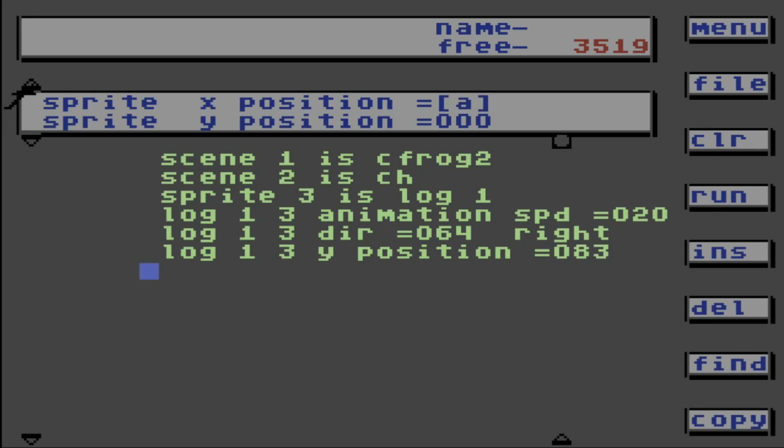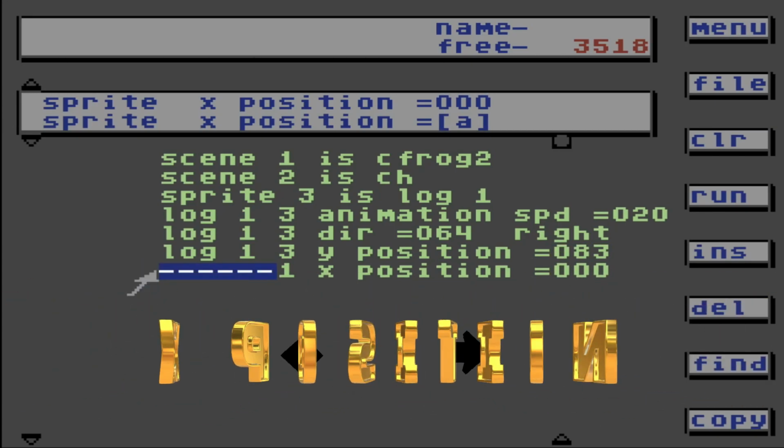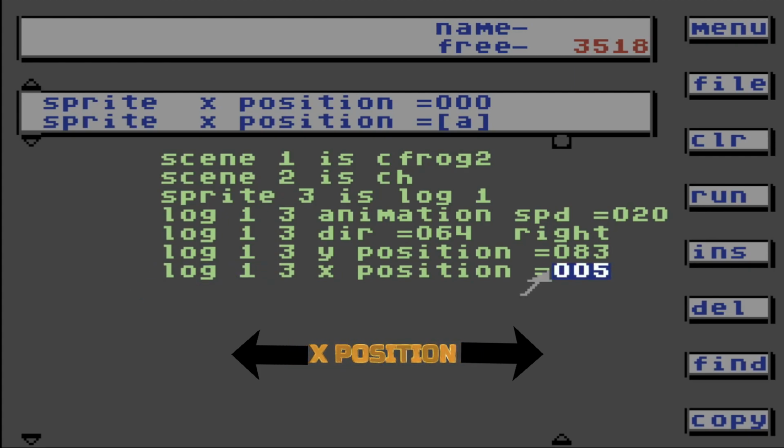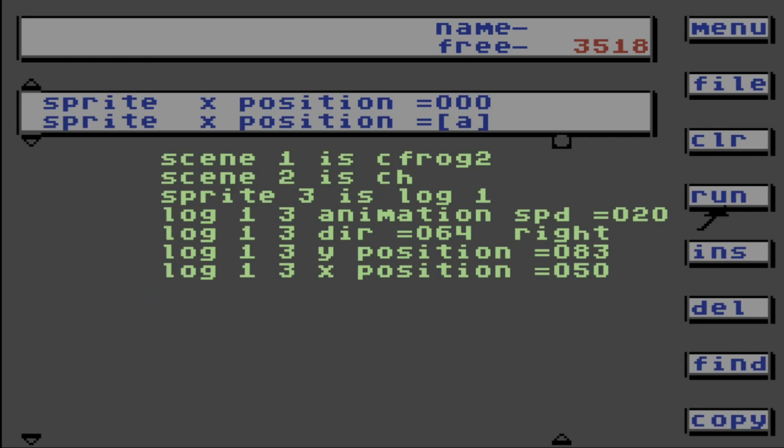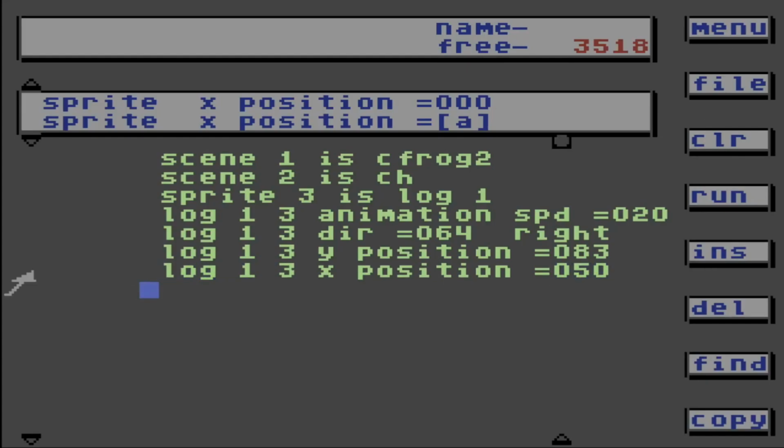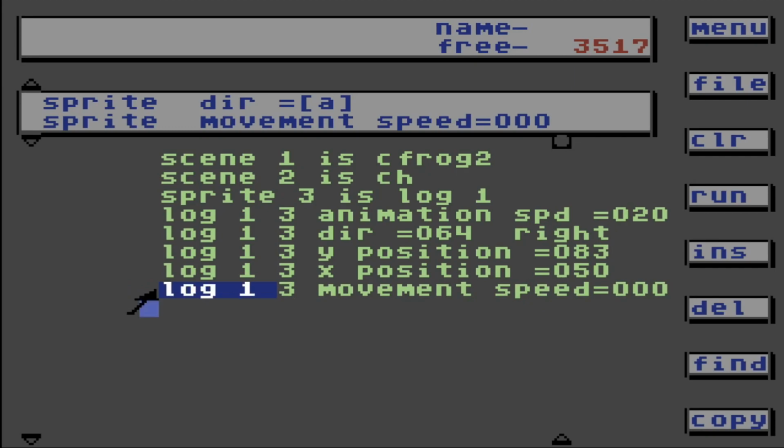You know what I gotta do next? I gotta find an X position for my sprite 3. Let's make the X position 50. That sounds good. Let's see how the placement was. Take the arrow and put it on run. Yup, there's our log. It's in the middle of the water. We need to make it move. So let's scroll over here to movement speed. Movement speed sprite 3. We'll make it 25. That sounds about right.